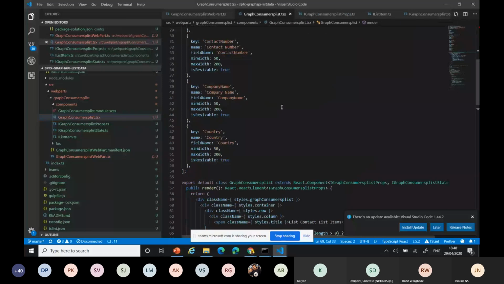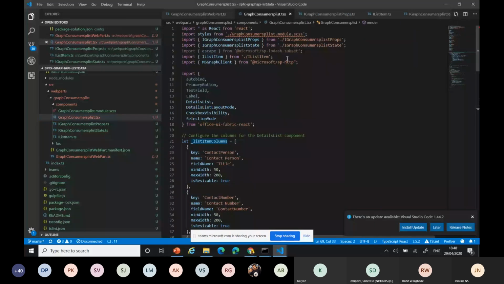TSX, you can add it. What are the things I added: I imported the props and state. State I include by default; the properties will be there. State I added and my SP HTTP and the list item added. Okay, these are all the things you can include. Now I am going to build that.